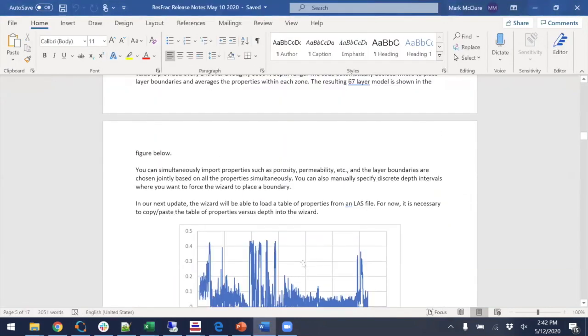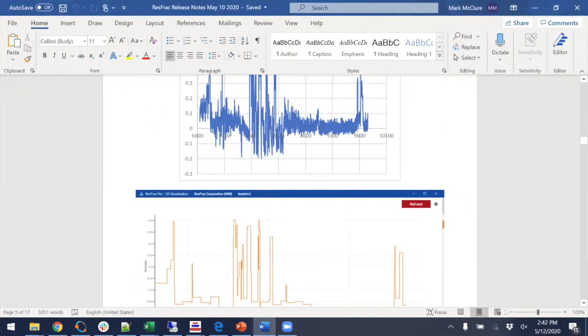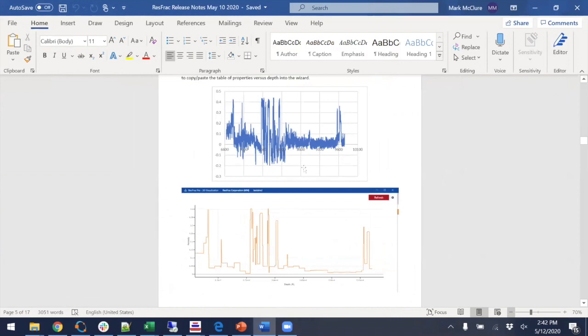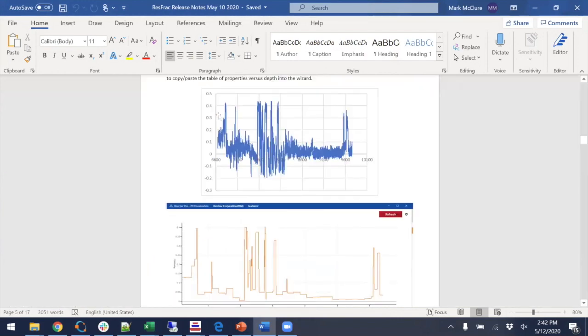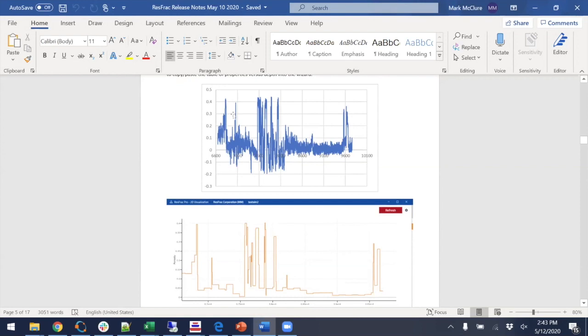And if you look at our release notes, that's what I've done here. So here's an Excel plot of a generic neutron porosity log, kind of a generic example. And you can see how all the features in this neutron porosity log are captured here in the upscaling. Right, so you can see there's two peaks there, there's the peak, there's the peak, there's a peak, etc.